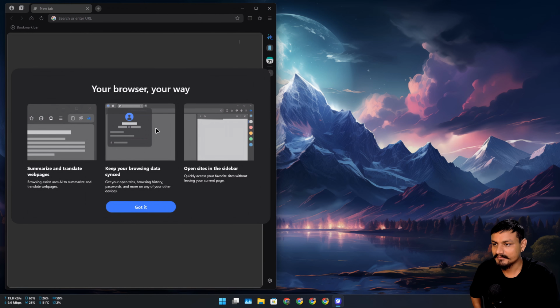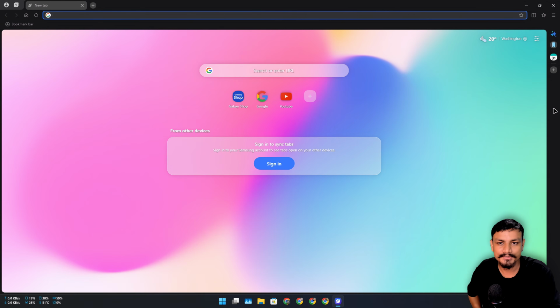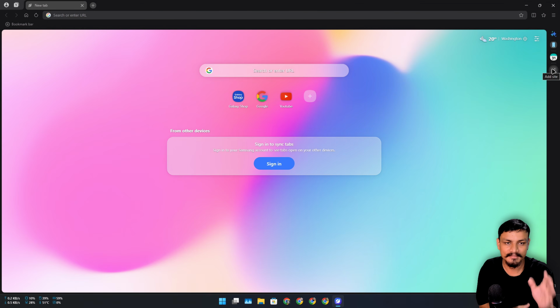Okay, so we have a dark theme. Your browser, your way. Got it. So summarize and translate web pages. Keep your browsing data synced. Open sites in sidebar, and we have a sidebar to the right, and this is something unique in this web browser that I don't see in other web browsers.